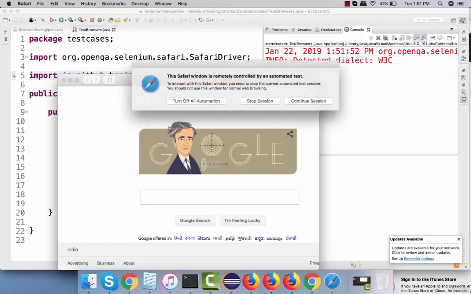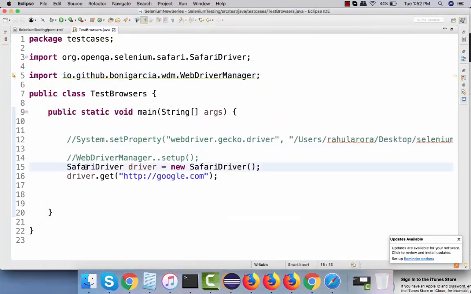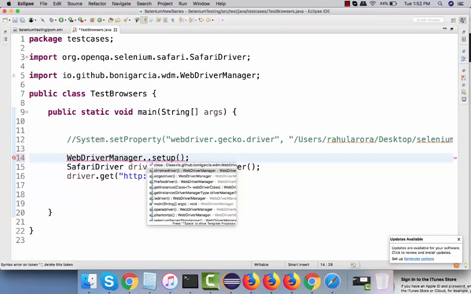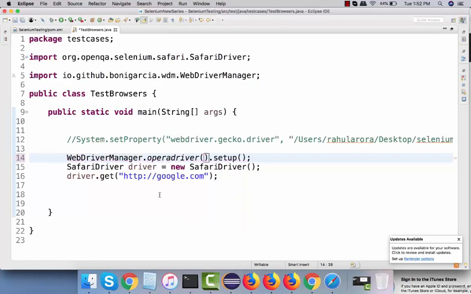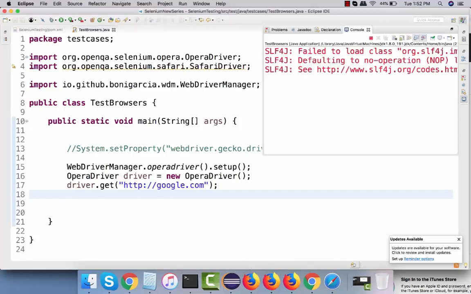And lastly, we're going to configure Opera. In order to configure Opera, what we need to do is the same step, WebDriverManager dot operadriver dot setup, and over here OperaDriver equal to new OperaDriver. Import this and run this, and you'll find the execution is now going to happen on the Opera browser.